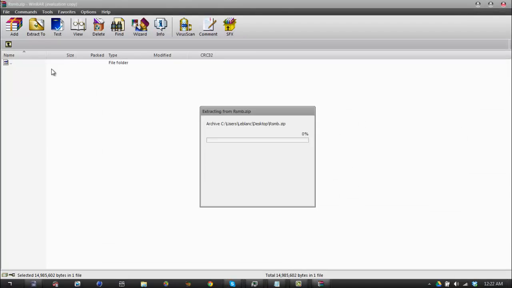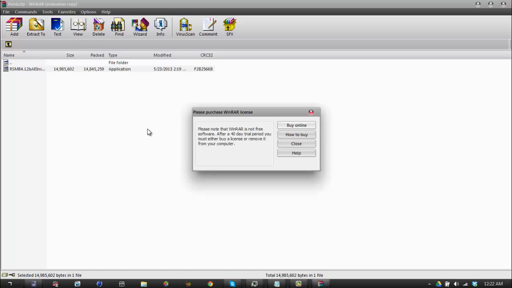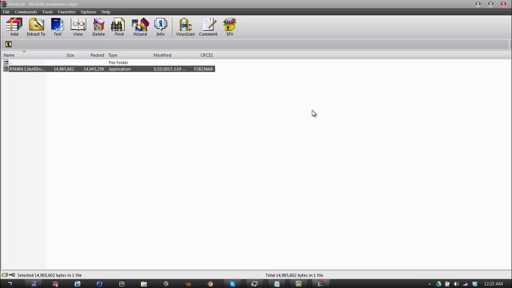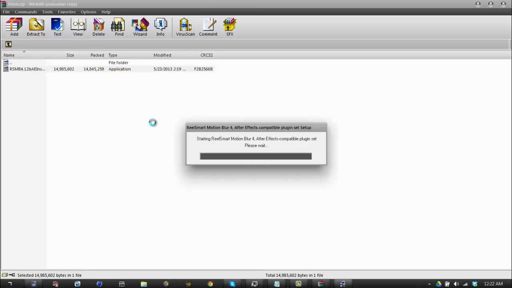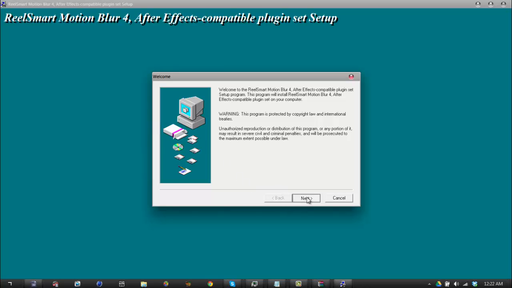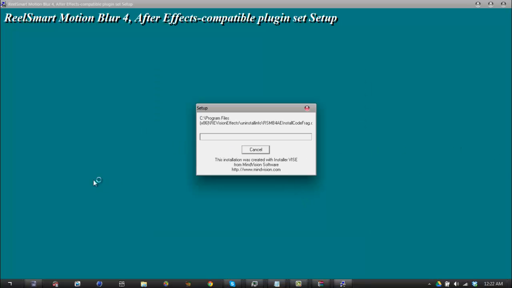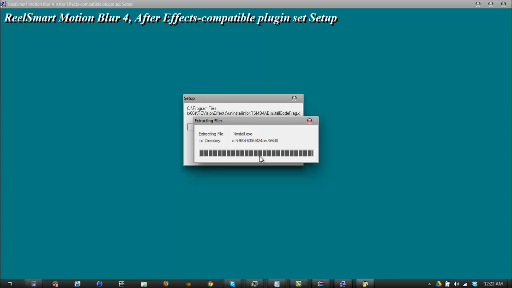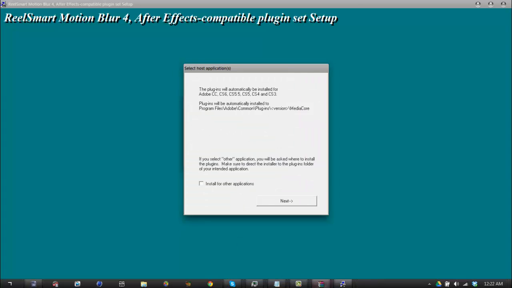You open it, and then you run the installer. All right, and it's gonna come up with a little prompt, and you click yes. And then you let it load, and then you go next, yes, and you let this run through. Okay, so you let it run through. And it's gonna take a while, of course. And it works for CS4 and CS3. And then you go next.